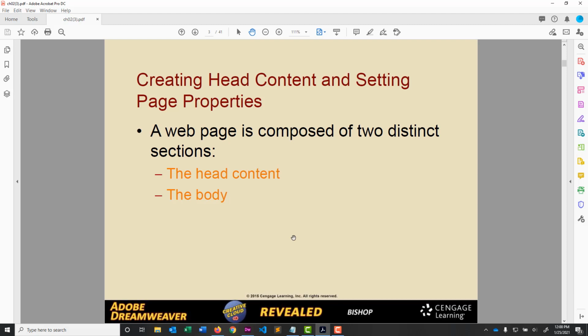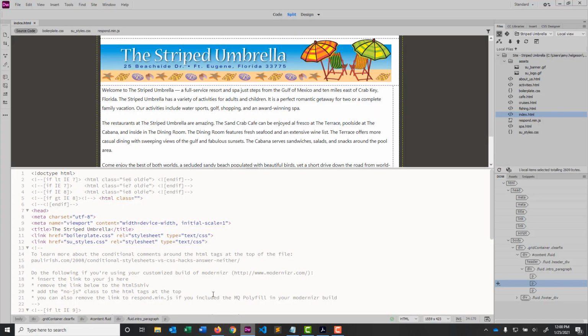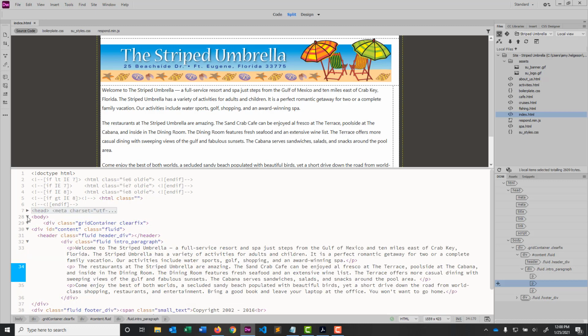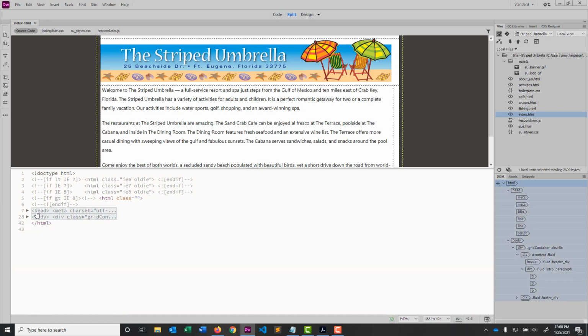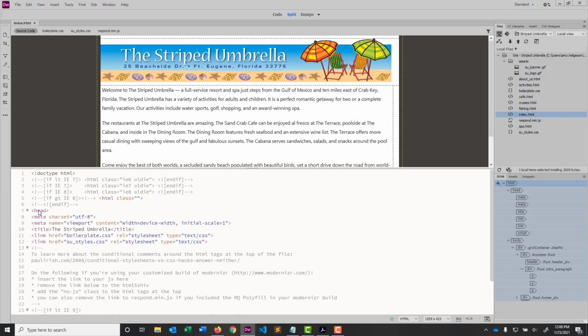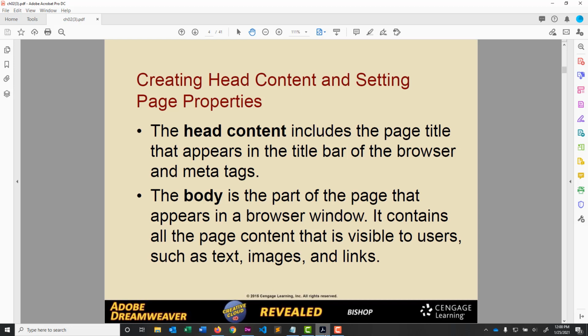Let's go ahead and check out some code from your home page of Striped Umbrella. So here is our head section. If I use this little arrow here, it's going to collapse, and then here's the body section. Those are the 2 distinct sections. Your head section is going to contain the page title and also meta tags. And the body is the part of the page that appears in the browser window. This is the content that your visitors are going to interact with and see on your page.